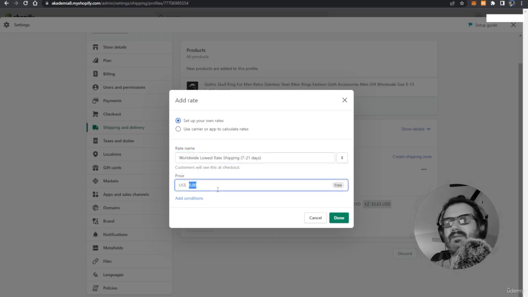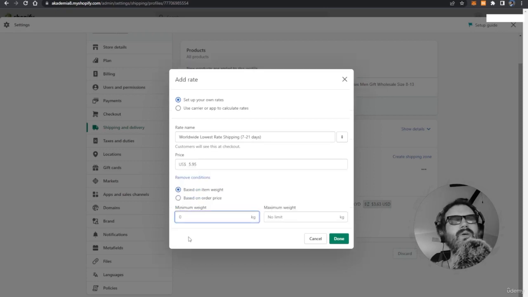And the price will be just double of our last one. So $2.97, it'll be like $5.95. Almost $6, right? Add conditions. The weight will be a minimum of 1.01, or 1.1. Anything above 1, basically, to 2.